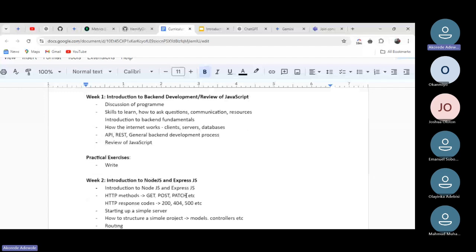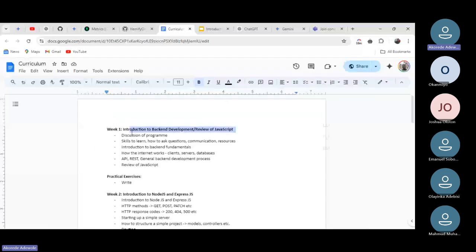And then at the very end, we are going to have a little bit of a review of JavaScript. Okay, so it's going to serve as a little bit of an assignment towards the upcoming weeks. It's very important that we have a good grasp of JavaScript programming language. So let's see what we have here.